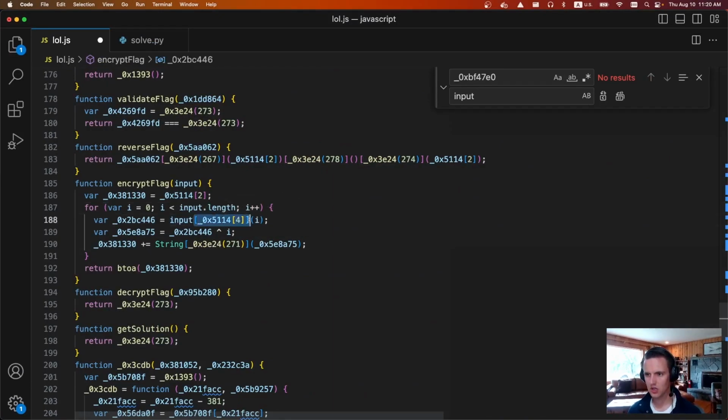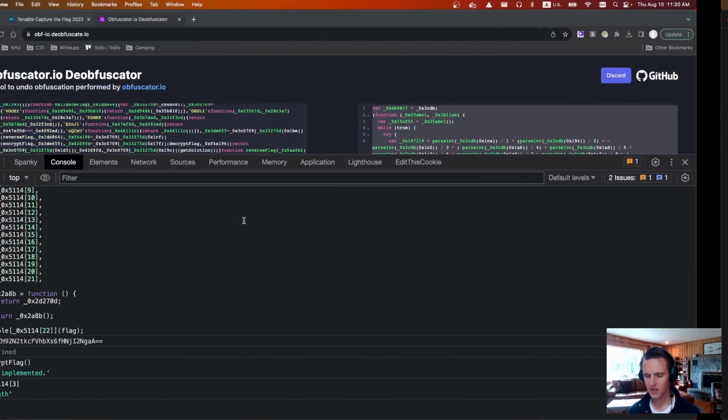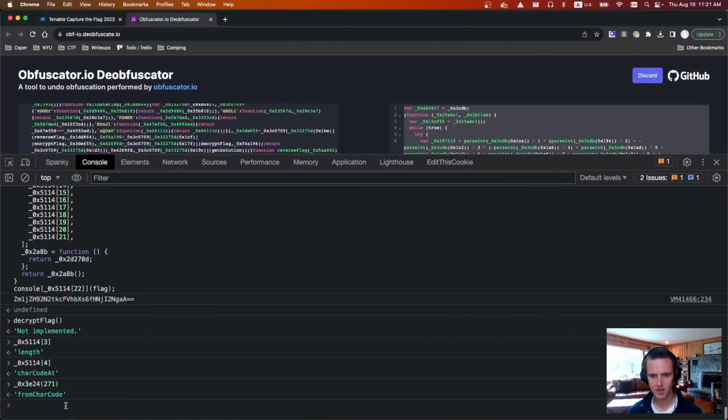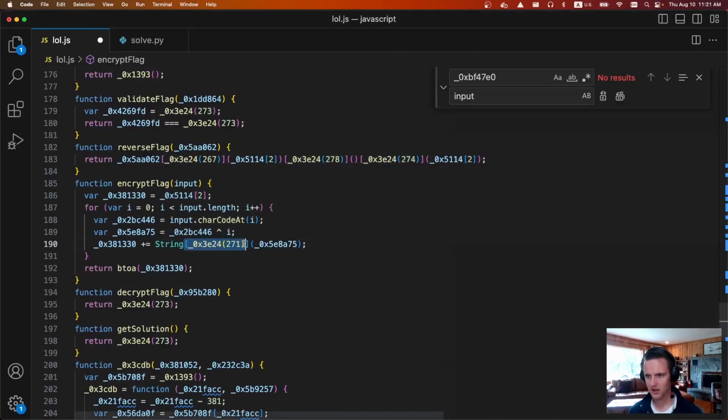And what is this one? Char code at, input dot char code at. We see this input char code at. So it's going to grab the input character by character and then do an XOR with the index of the loop. And then it's going to do whatever this is, string dot from char code, and add it to the out and then do a binary to ASCII. So really not too bad.